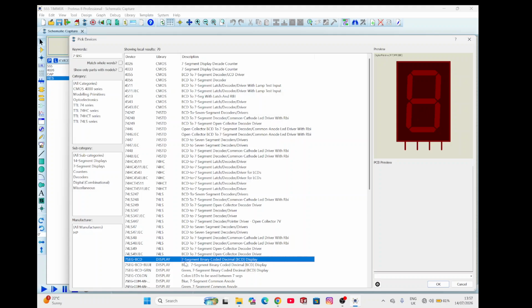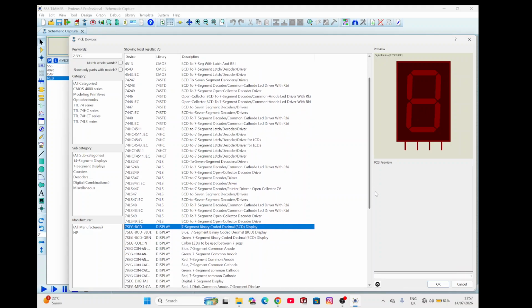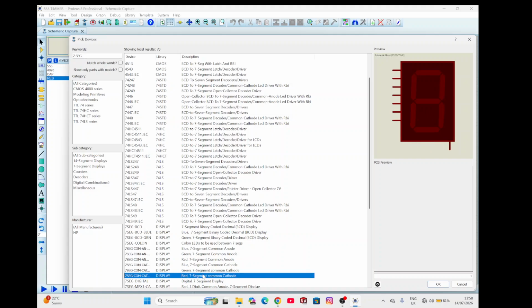After, you check for displays, right? If you look at this library, there is a library for CMOS, and there is a library for 7 segment displays, where we want the 7 segment common cathode, not the anode. We want the cathode mode. So we have to choose the cathode, red in color. So this is the 7 segment cathode display, right? And we choose this one.